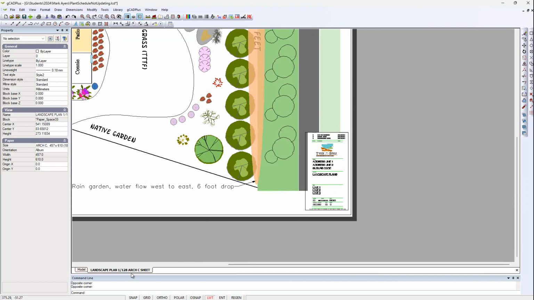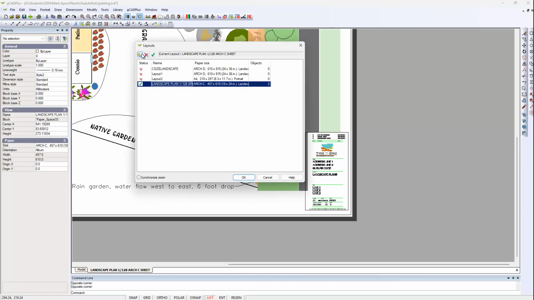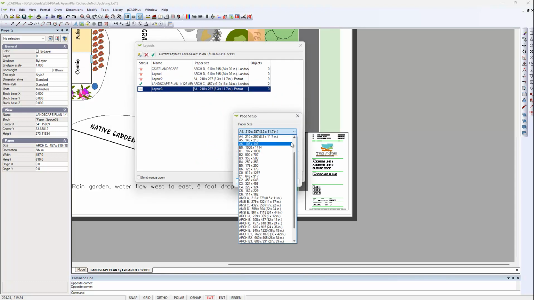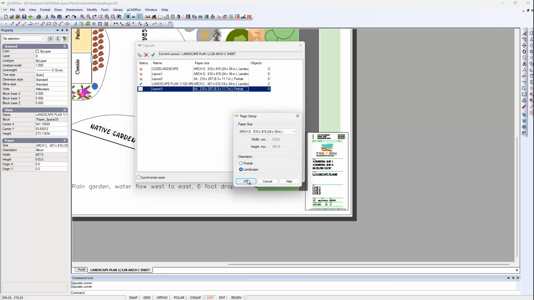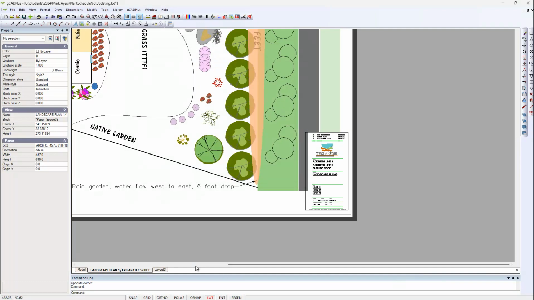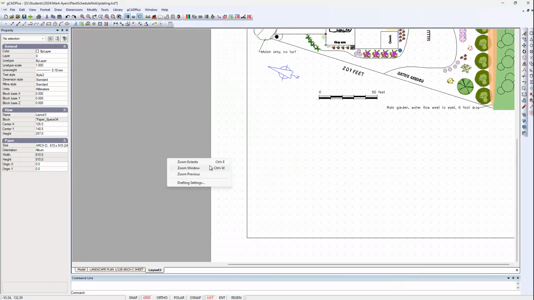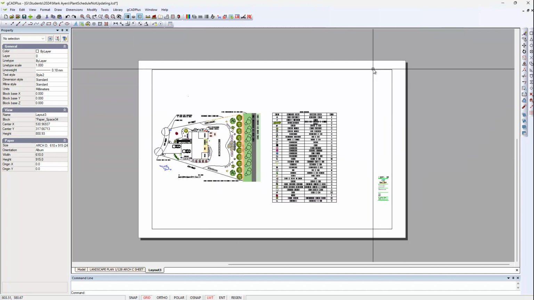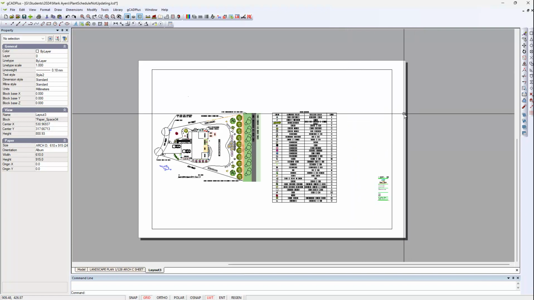I'll demonstrate first with a larger sheet. So we'll go Format, Layouts, we'll create a new one. GCAD Plus is defaulting in this instance to the A4 series, and A5 and so on, but what we're after is Architectural D this time and Landscape, and we're okay. So if we go to Layout 3 that we just made and Zoom Extent, the white area across here is the size of an architectural D size sheet.